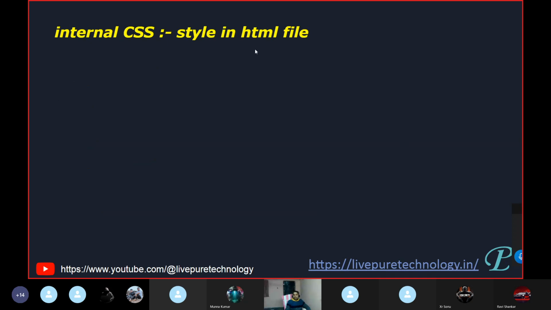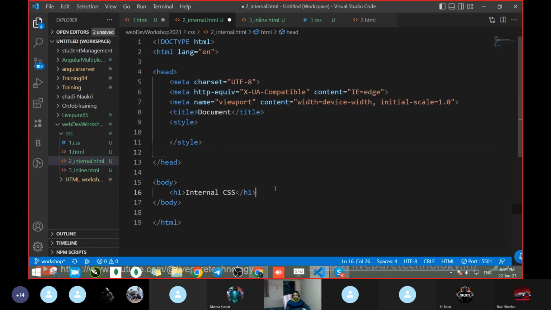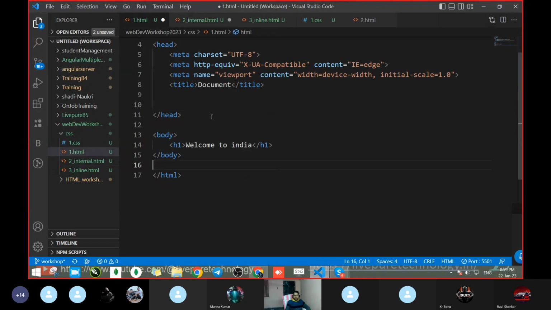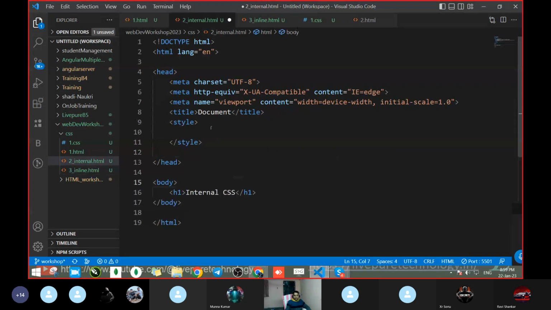Next, internal CSS. So internal CSS, what will we do? We will write the style in the HTML file. That is the main thing. Inline CSS is along with the tag, but internal CSS will be with the style tag. So whatever code we had written just now in inline CSS, we will copy this line itself, and we will go to the internal file and paste it here. Okay, now one dot here.